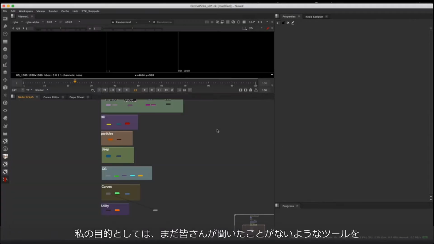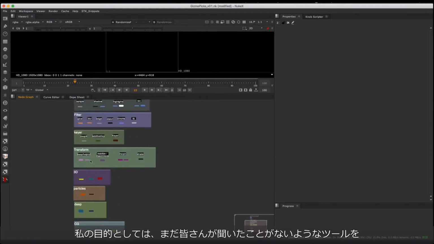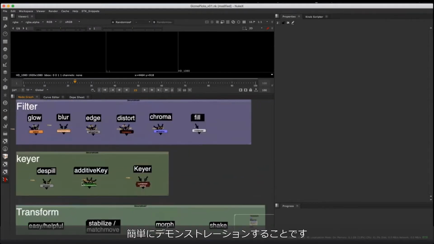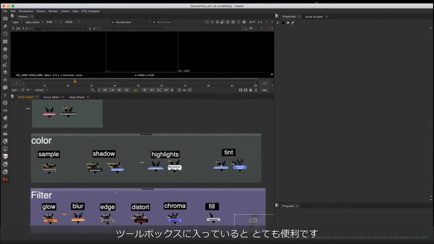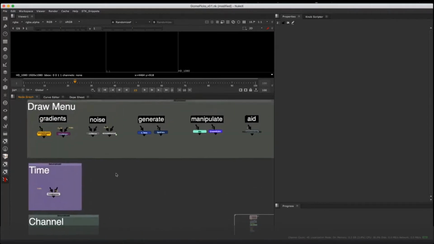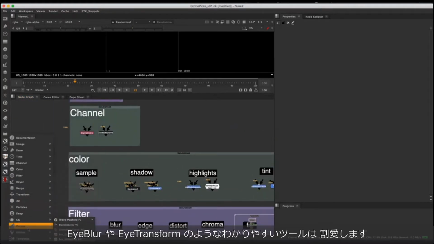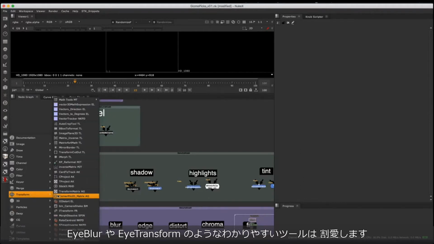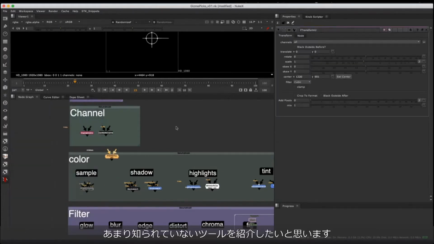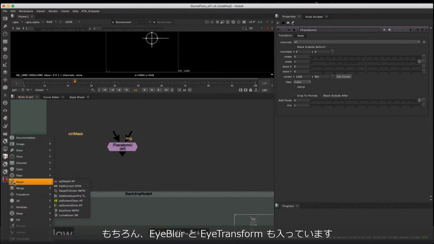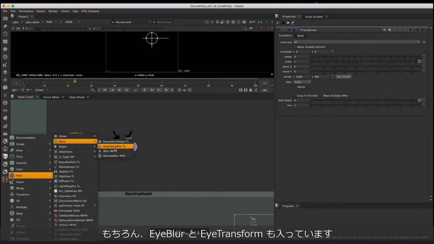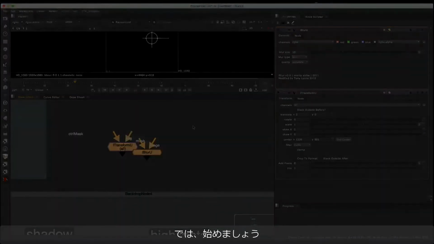So my main goal here is to perhaps shed some light on some tools that you may or may not have heard about yet, and briefly demonstrate them and go through why I think that they're great to have with you in your toolbox. These are just a few of the tools in the menu. There's no way to get through them all now, so I'm just going to skip around a bit and try to avoid some of the more obvious tools like iBlur and iTransform that we all probably know and love, and maybe introduce some of the lesser known tools in the toolbox. But trust me, iBlur and iTransform are in there too, so let's get started.